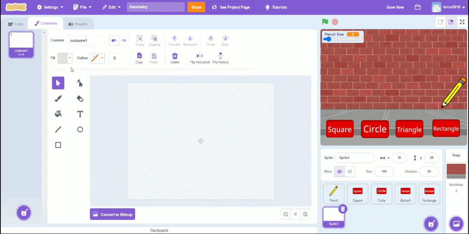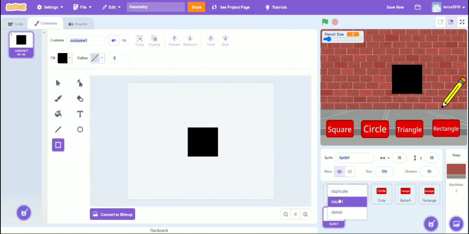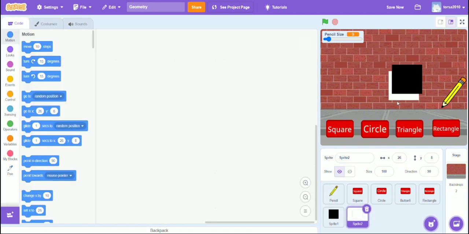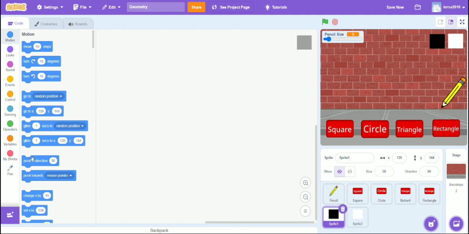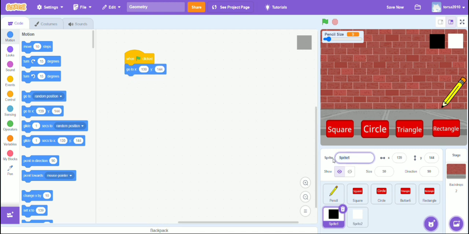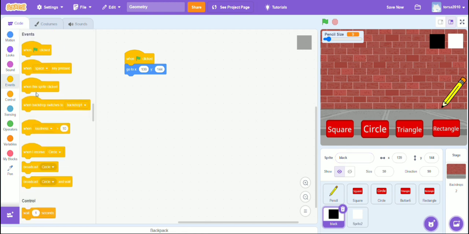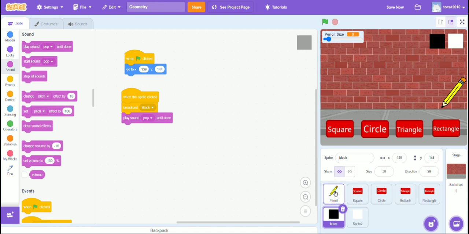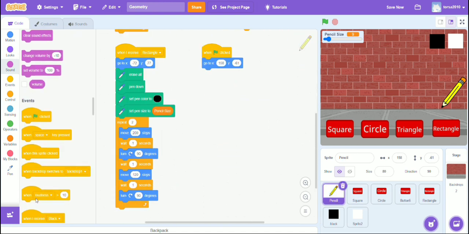Now I will go to sprites again and make two sprites, one black and one white, and put them in the right place, make them a little smaller and change their names. Now as usual I set when green flag clicked and then go to X and Y position, and then when this sprite is clicked we broadcast a message, it will be black. Then I will play a sound and then go to the pencil.